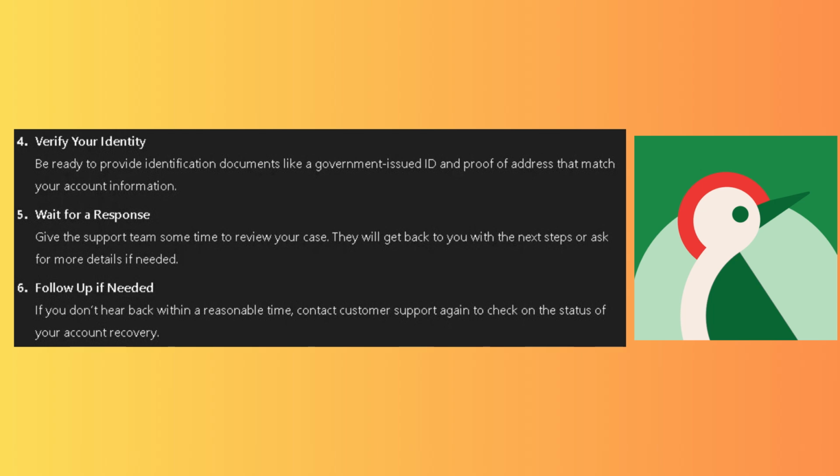Follow up if needed. If you do not hear back within a reasonable time, contact customer support again to check the status of your account recovery.